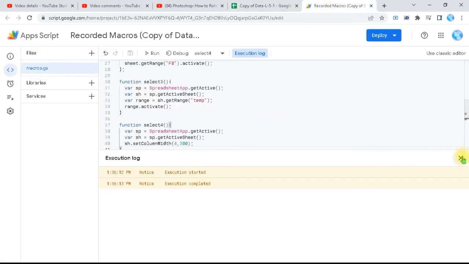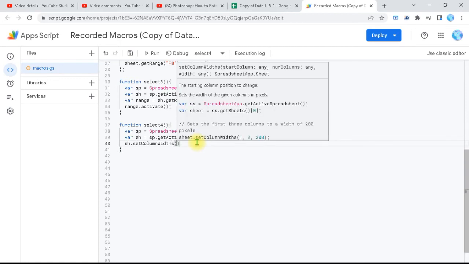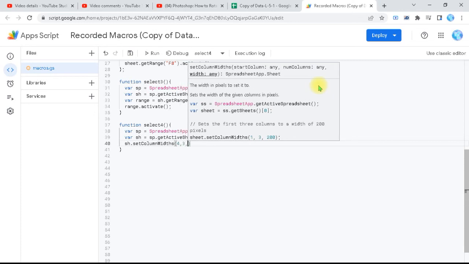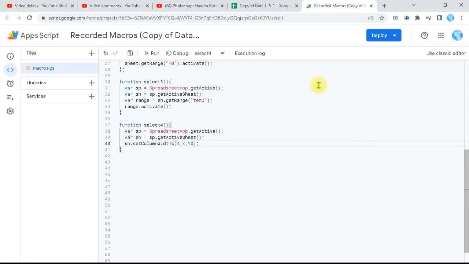If I return back here and put setColumnWidths, and then open my parenthesis, you can see that, based on whether you are selecting singular or plural, the options are different here. You can set the number of columns. So here I will select again starting from column number 4, that's the starting column, and then I will use 3 columns, and this time I'll set the width to only 10, something very small, and then a semicolon, and then I'll save.